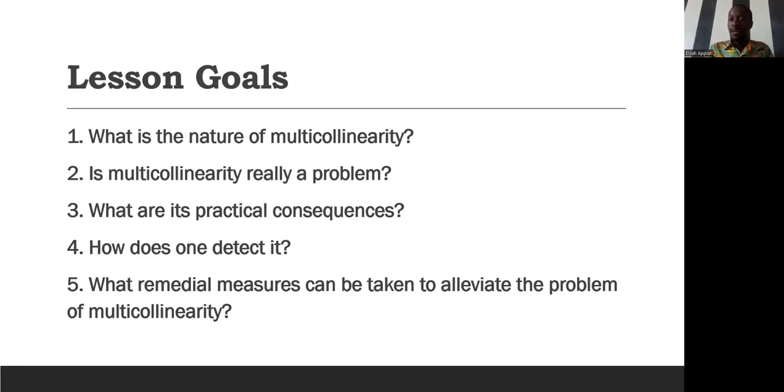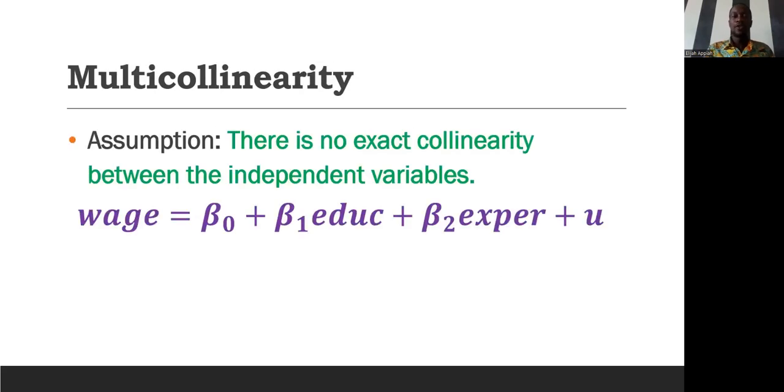Now, before I start delving into the problems in regression analysis, we must understand the fact that we've gone ahead to work with a real world data set, and we are just going to demonstrate side by side how these can actually be applied to real economic problems, right? So what is multicollinearity? Now, the assumption is that there is no exact collinearity between the independent variables.